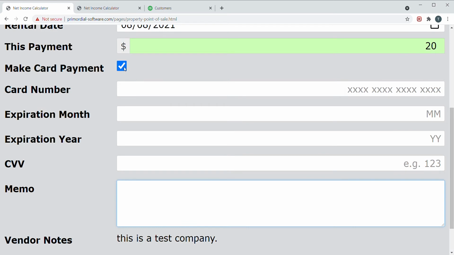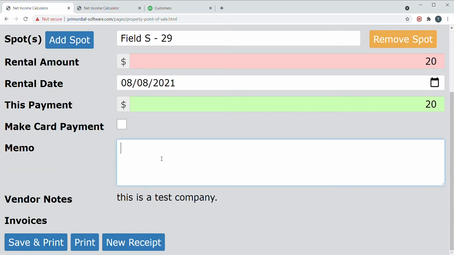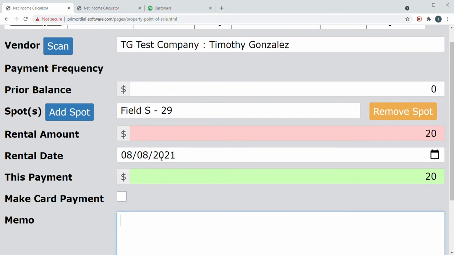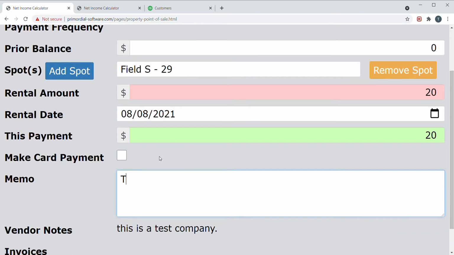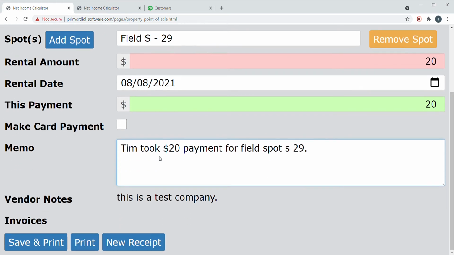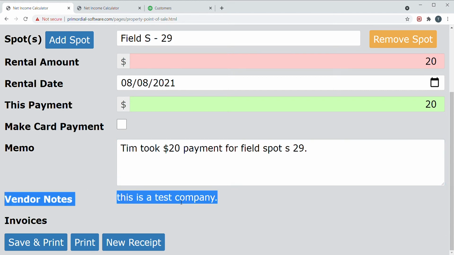And I'm not going to do card payment right now. Let's say this is cash or check payment, and then I can write a note of what this is. So I'll just say Tim payment for field spot S29.